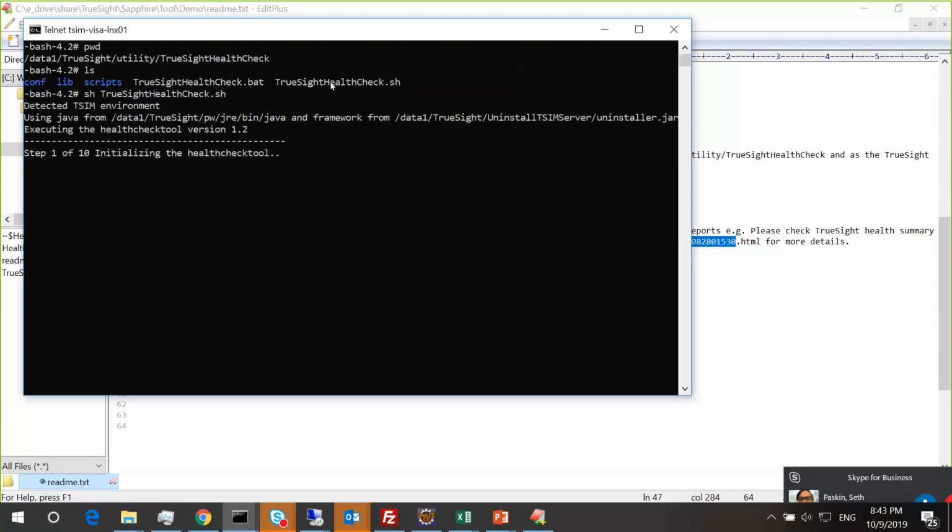Once the shell is executed, it will run in 10 phases so that you can understand what progress is happening when the tool is being executed. And it will give the appropriate results on the screen about how the tool execution is happening. It will print the versions, so make sure that the one that you downloaded from the FTP is being shown over here. It will tell you which type of environment it's detecting, whether TSIM or the TSPS, and what configuration is being used for execution of the tool.